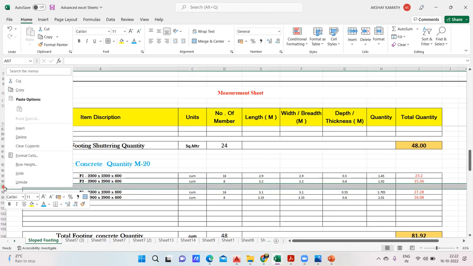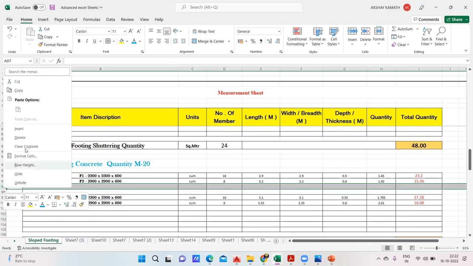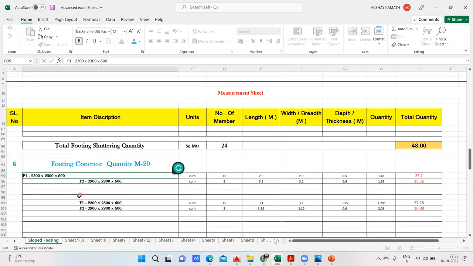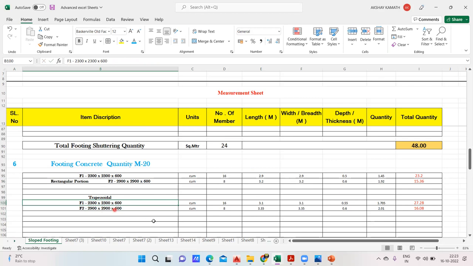If you want, you can insert one more row here, so that you can write here again. This is my trapezoidal portion. Otherwise, if you're capable, you can do everything in a single Excel sheet only. You don't have to separate it. I'll write rectangular portion here. Just for easiness, I am doing this. Otherwise, you can follow the other way also. This is F2, no? Okay. No problem. I have written rectangular portion. This is trapezoidal portion.